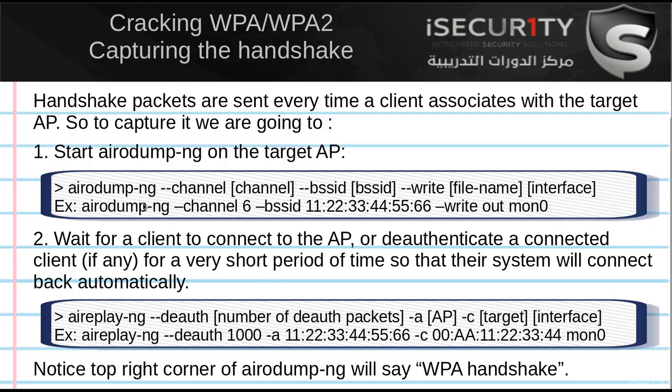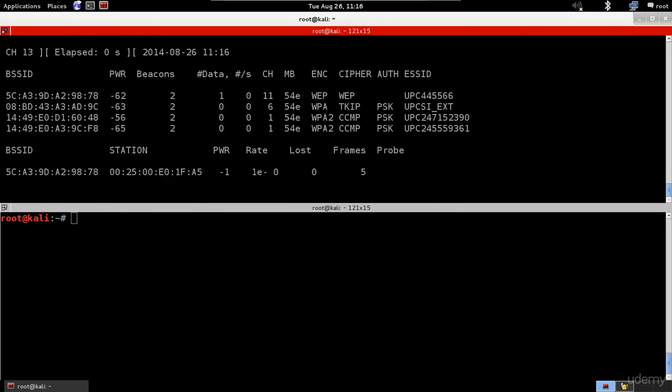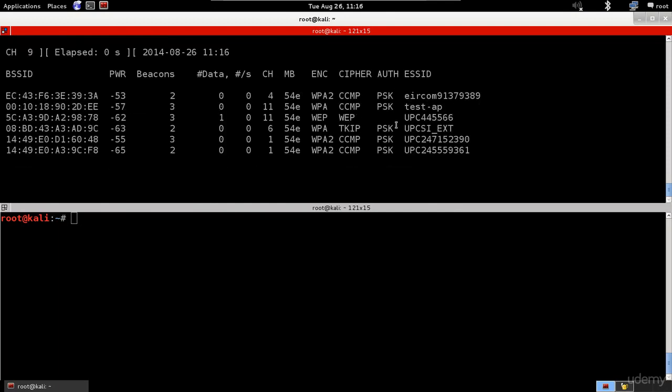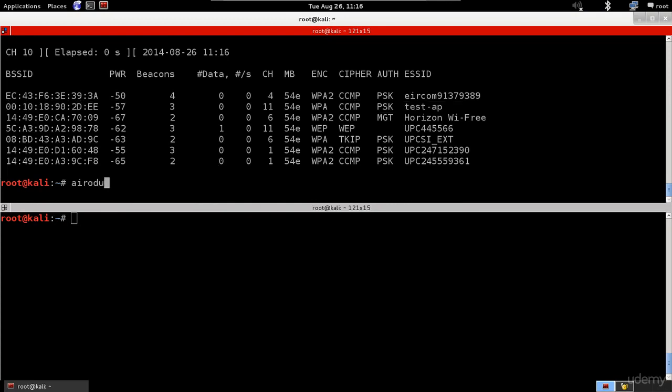So to crack a WPA key, the first thing we're gonna need is to capture the handshake. We're gonna capture the handshake using AeroDump-ng, the same way that we used to use it with WEP encrypted networks. So we're gonna run AeroDump. I'm just gonna run it on everything now to get the information about my target network. And this is my target. So it's AeroDump-ng.